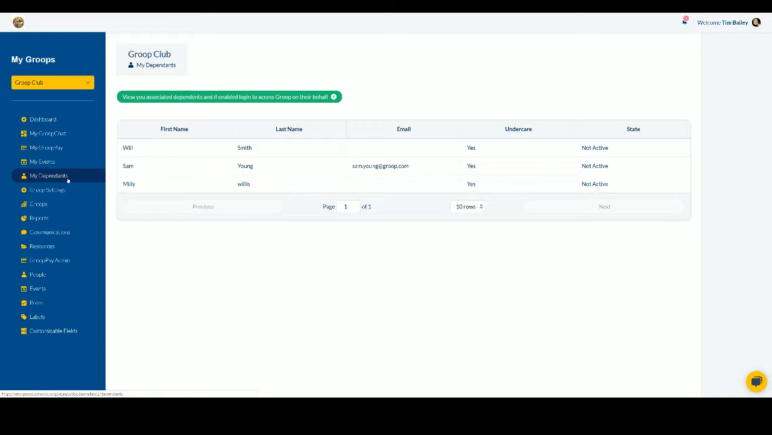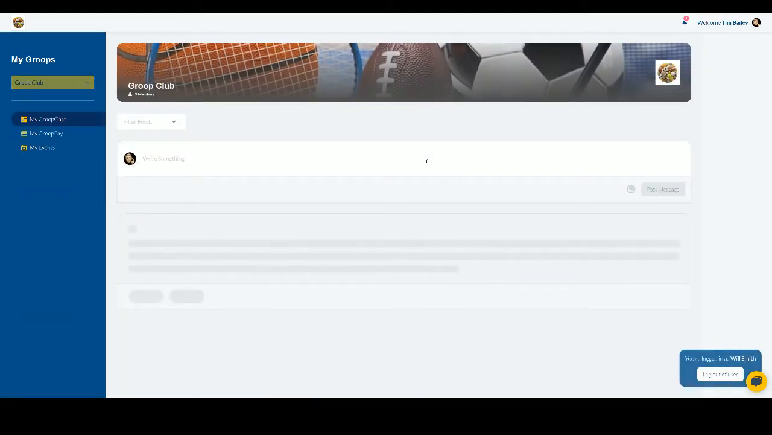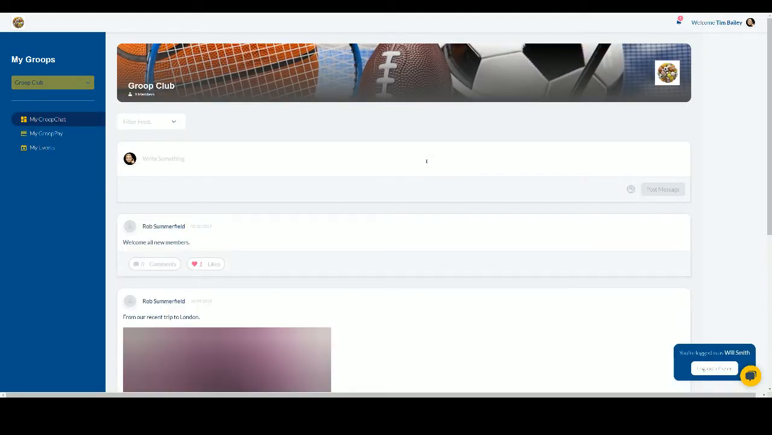Now, as a dependent, I actually can log in on behalf of the user. Will Smith at the top here has no email and is on the right hand side not active under state, but I can actually log in on his behalf and respond to any invites, invoices that I might need to actually respond to on his behalf. I can also use the My Group chat feature to actually comment and respond on his behalf against other users and members on the platform.